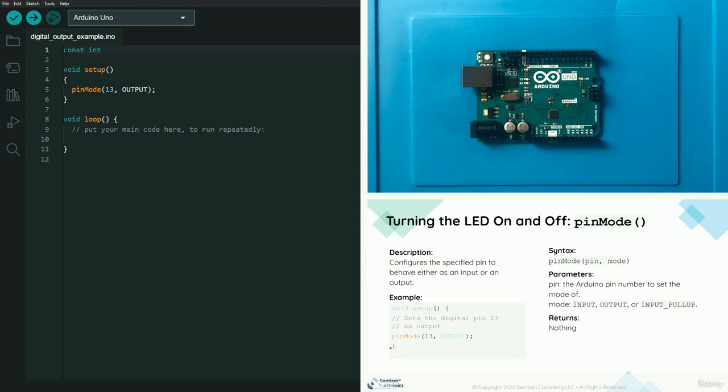So for this constant integer, I'm going to call it LED_PIN. And that's because it is our pin that is connected to our LED. And I'm going to assign it to pin 13. So we just write 13 there.